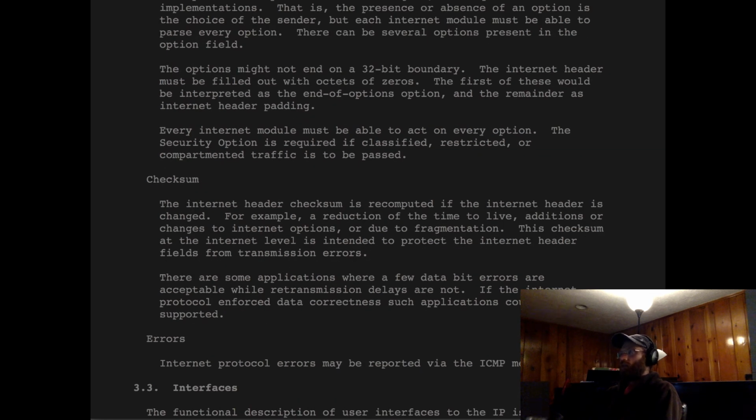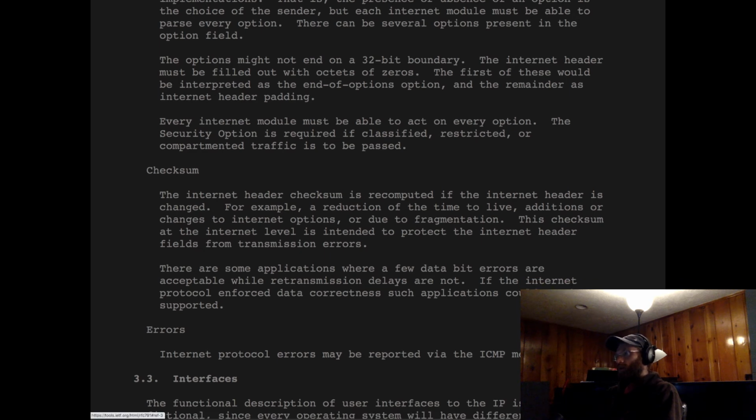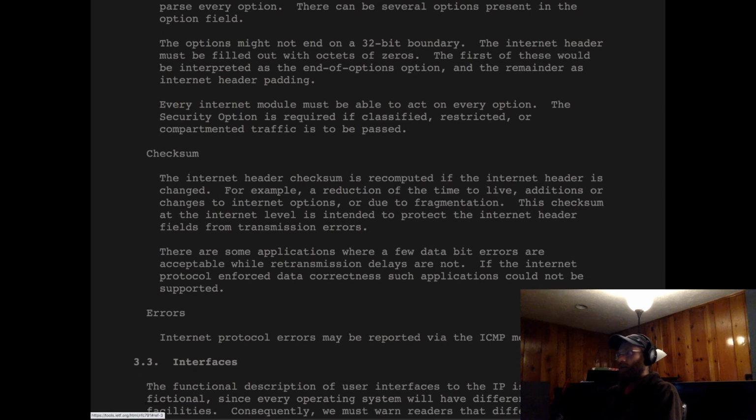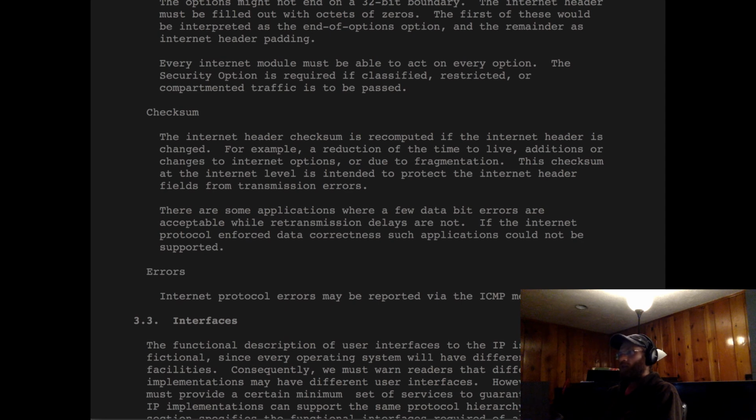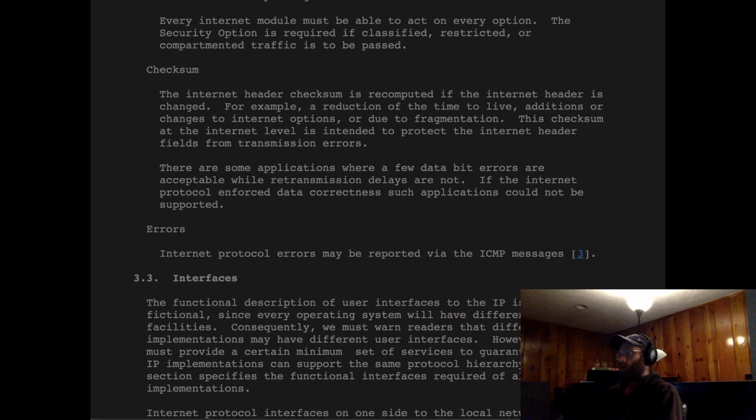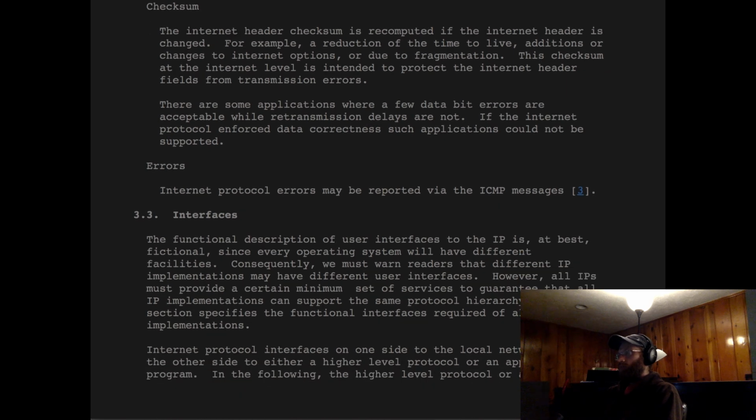Checksum. The Internet header checksum is recomputed if the Internet header is changed. For example, a reduction of the time to live, additions or changes to Internet options, or due to fragmentation. This checksum at the Internet level is intended to protect the Internet header fields from transmission errors. There are some applications where a few data bit errors are acceptable while retransmission delays are not. If the Internet protocol enforced data correctness, such applications could not be supported. Errors. Internet protocol errors may be reported via the ICMP messages.